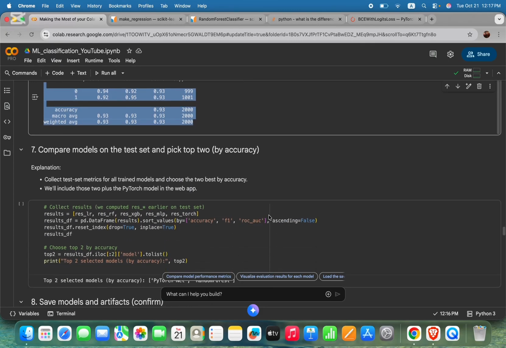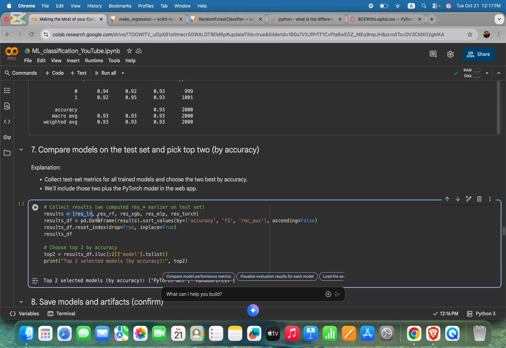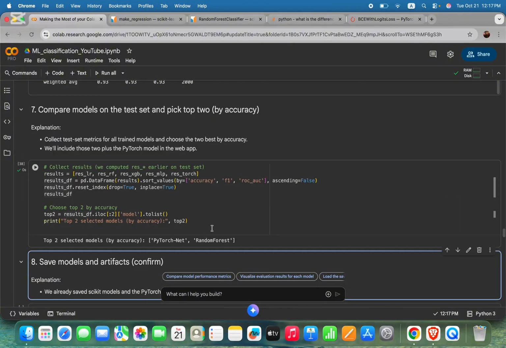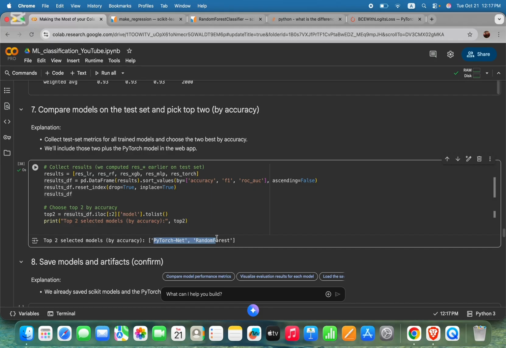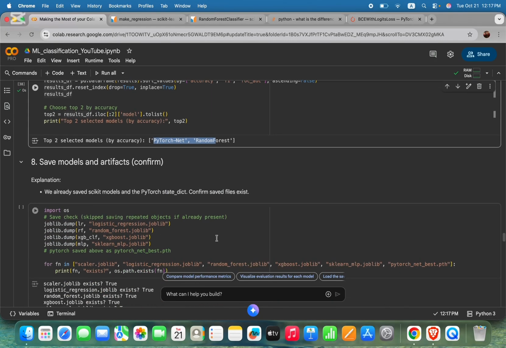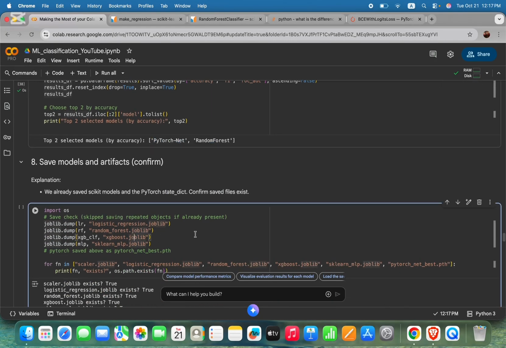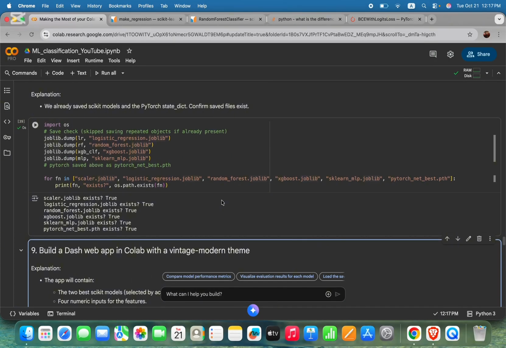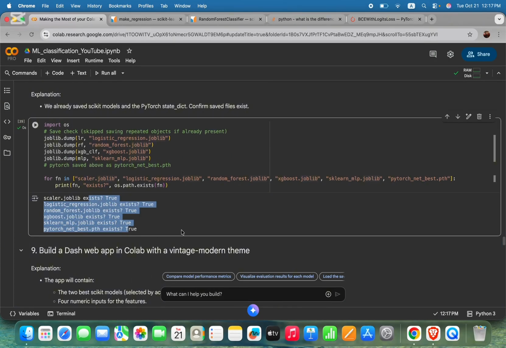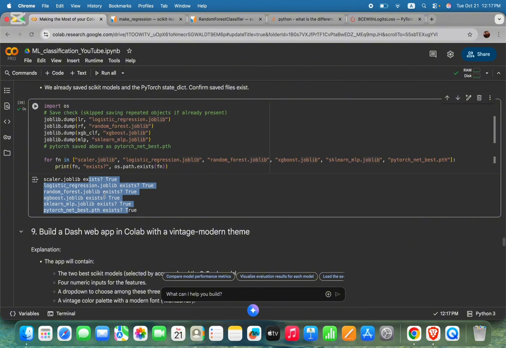So in this cell, we just compare the models we calculated: the logistic regression, the RandomForest, the XGBoost, the MLP, and the torch. And we selected the best two, which is the PyTorch and the RandomForest. Here we just verify that all of our models are saved, which they are.